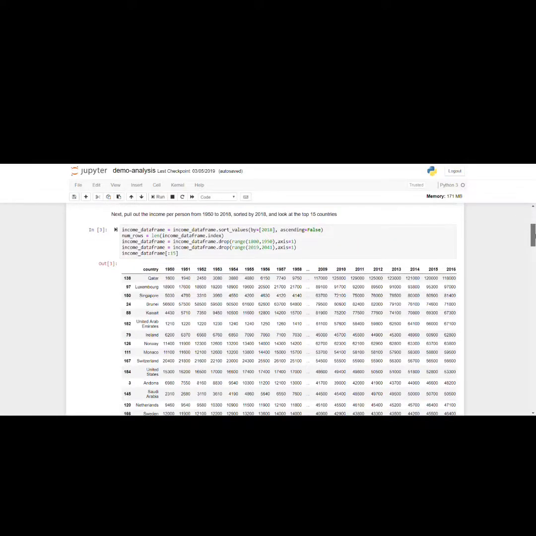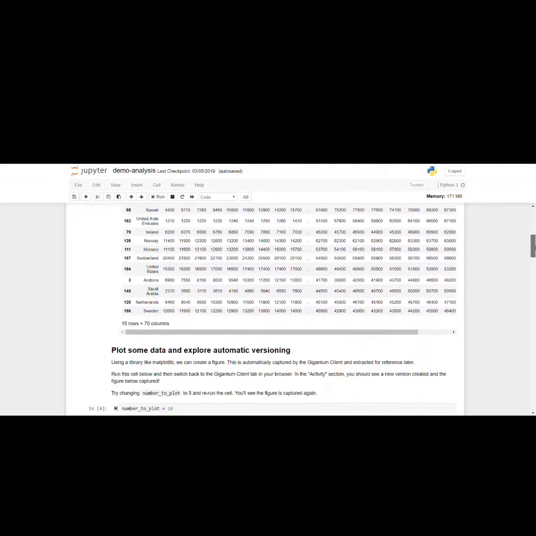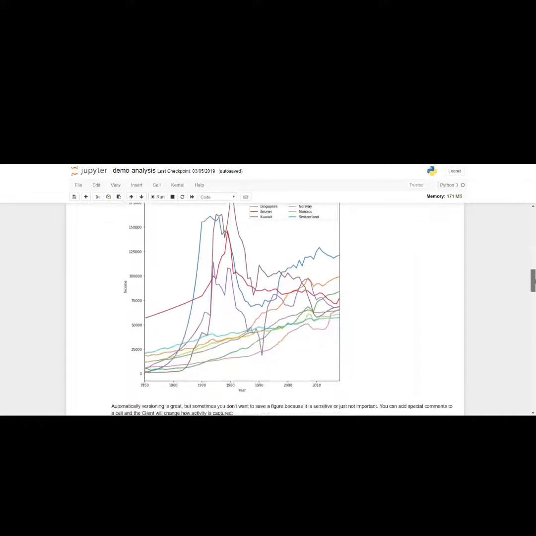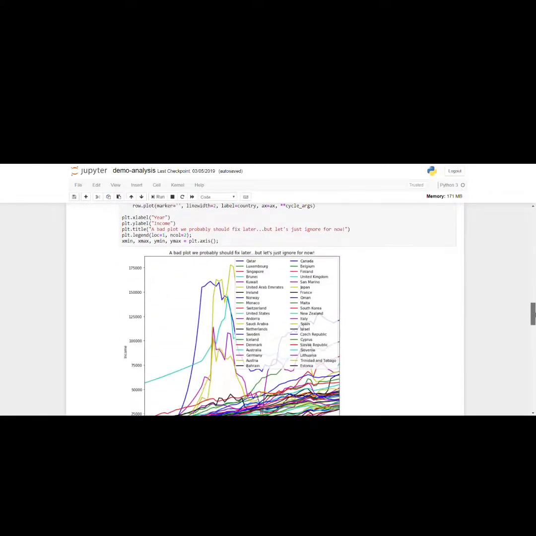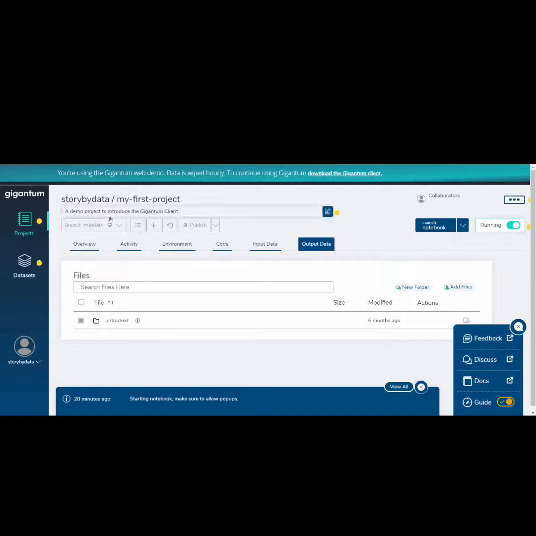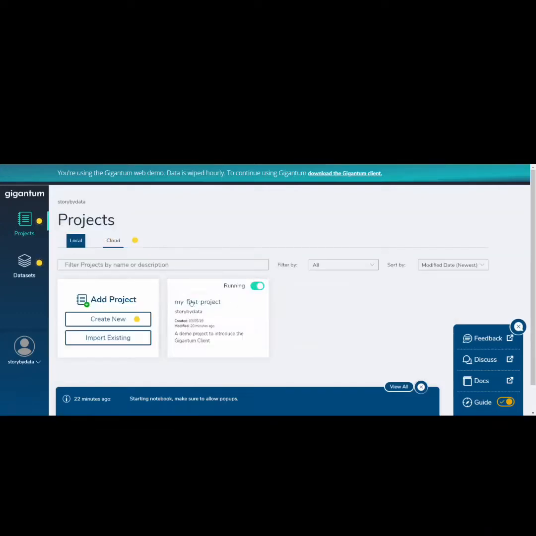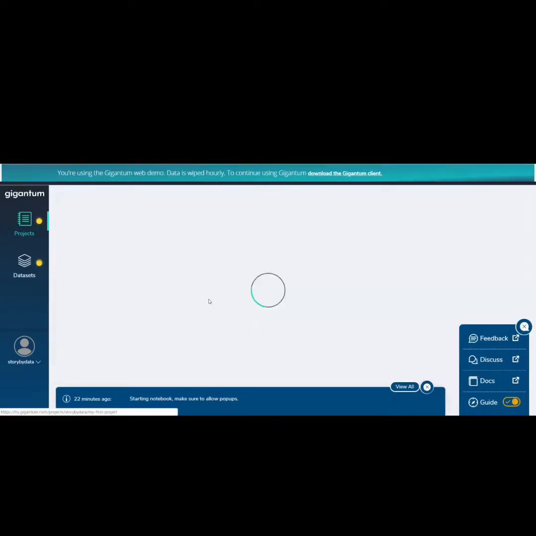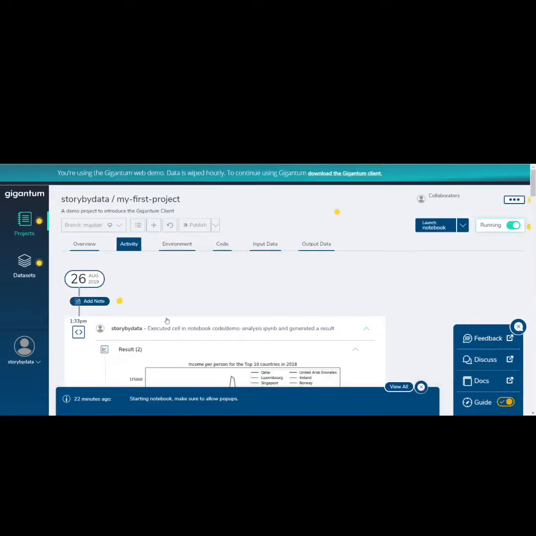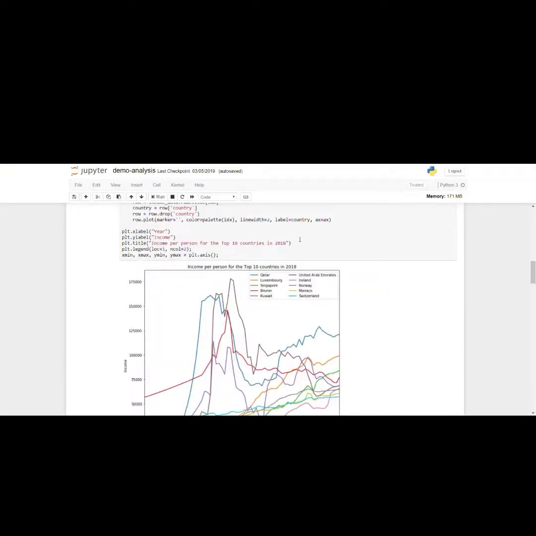I think this is a great introduction to Gigantum, where you can go ahead and play with Jupyter Labs and make a few edits, then go back into your project view and look at the activity to see what you've been changing. So we can go ahead and make an update right now into the demo analysis. Let's say that the edit we wanted to make is income per person for the top 10 countries, and we wanted to write out 10 in all caps. We can go ahead and do that, run this code.